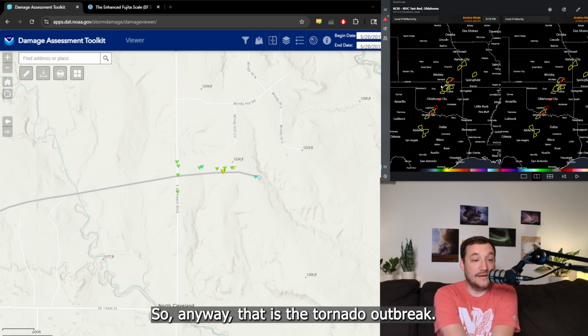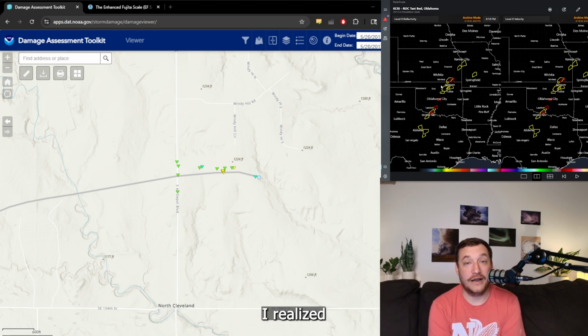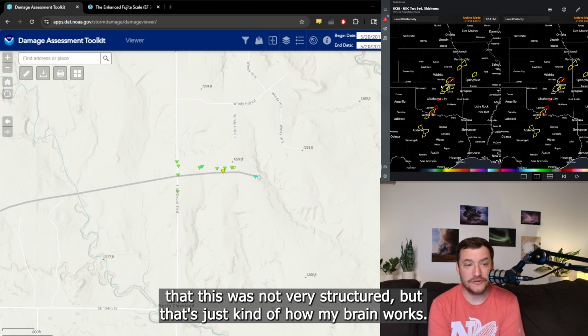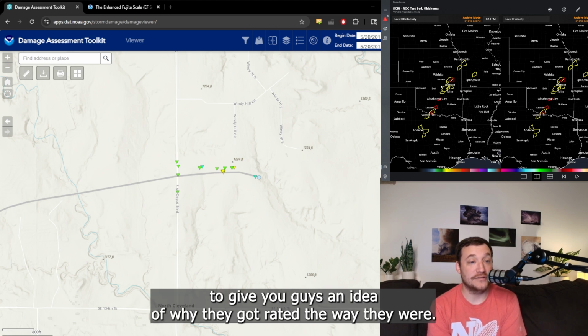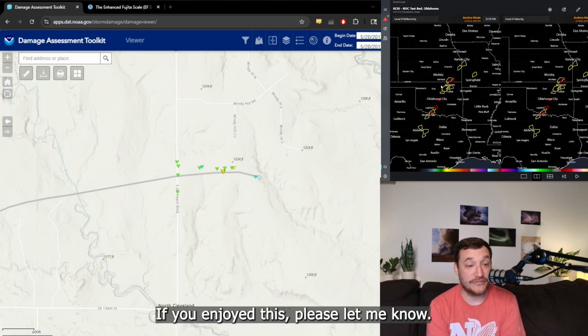So, anyway, that is the tornado outbreak. I realized that this was not very structured, but that's just kind of how my brain works, and figured I'd go through and talk about each one to give you guys an idea of why they got rated the way they were.